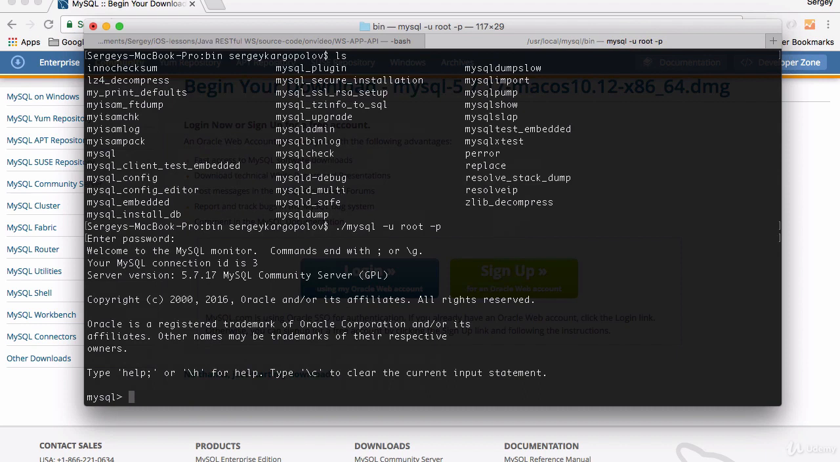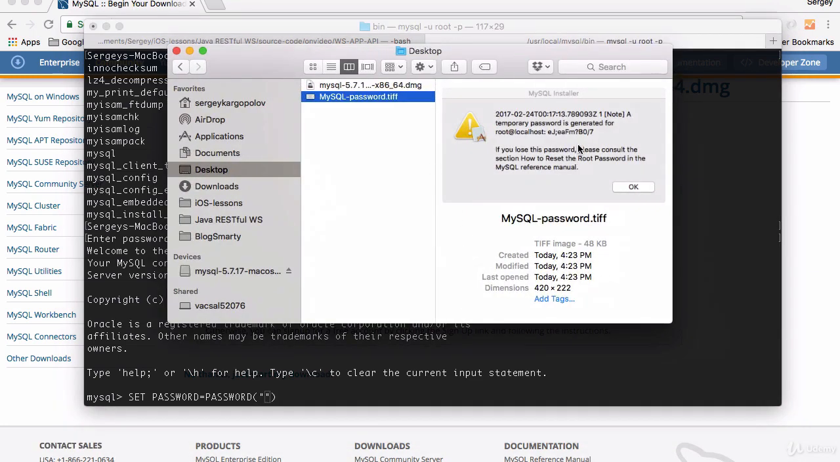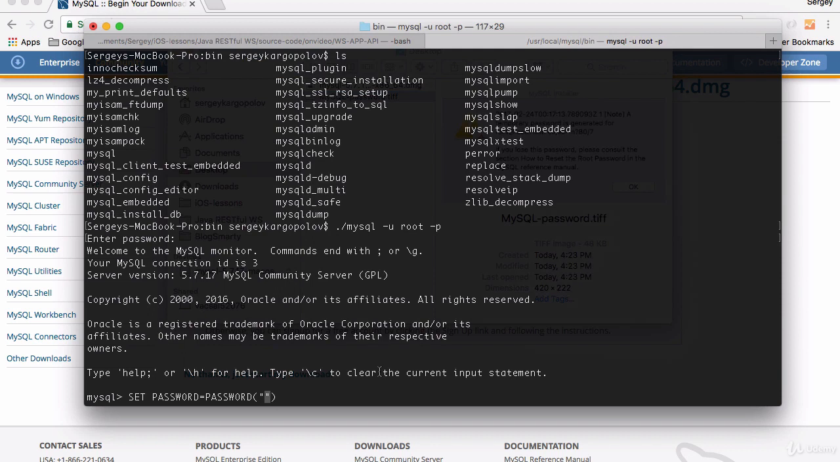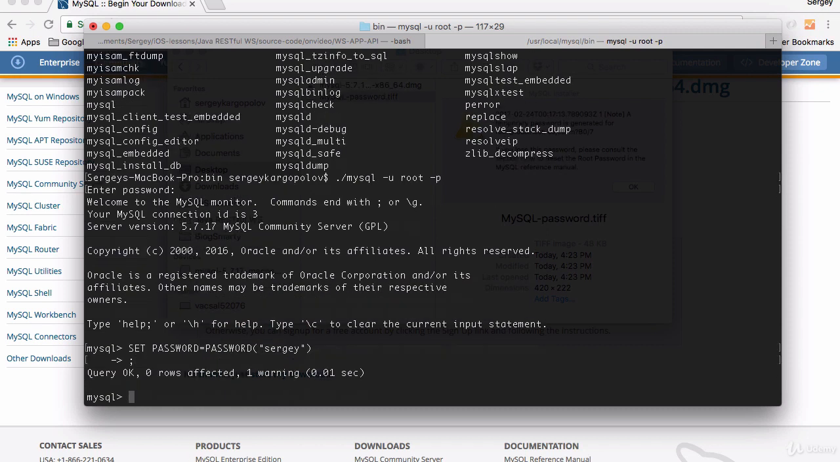Once it started, to set a password to a different one, use this command, set password equals password, and then in the brackets, you open quotes and then choose a different password instead of that very long and difficult to remember password. But don't make it 123 or something because it's insecure. I mean, I'm working on my local computer, so I guess I'm okay. So I'll come up with the password, set password Sergey. And once I hit enter and then semicolon, the password will be updated.